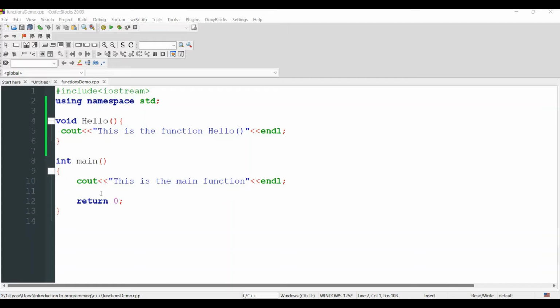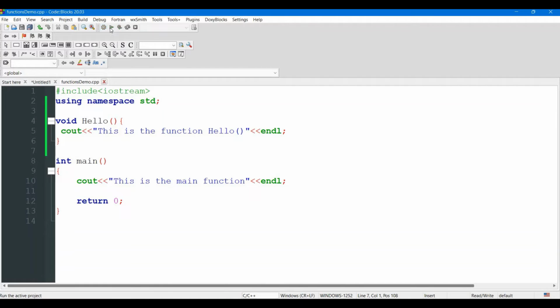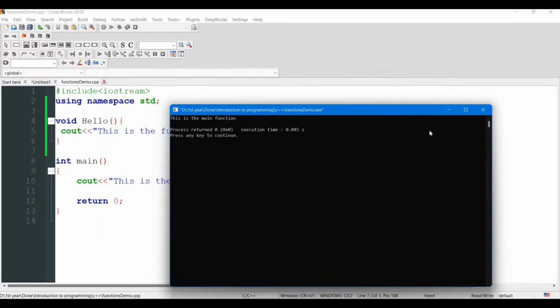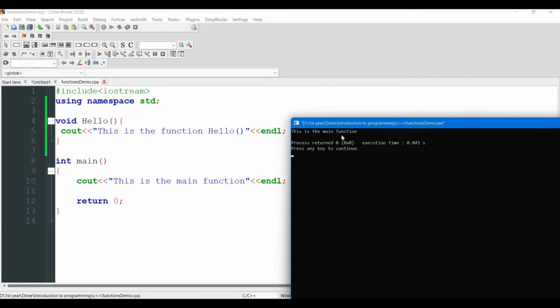So if I run my program, I will get this is the main function. I will not get the statements inside the function we have created, but I can get the statements which are inside the main method. Here, this is the main function. So the problem is that it is not going to execute our function which we have created. It is not going to execute until it is called inside the main method.